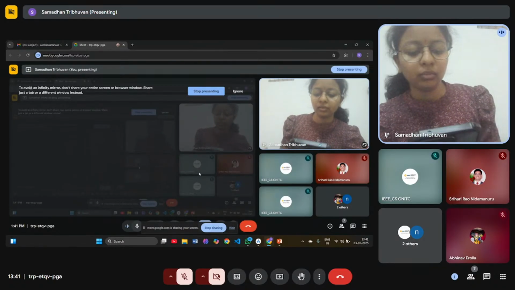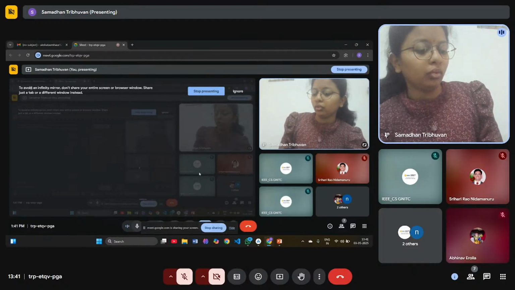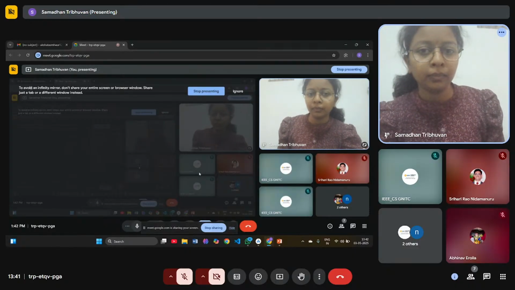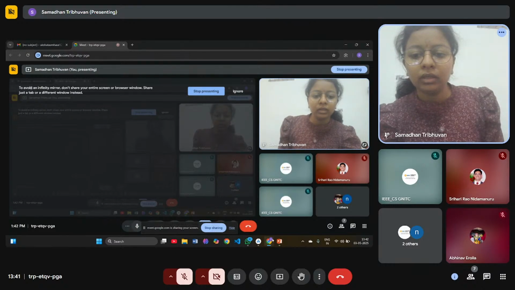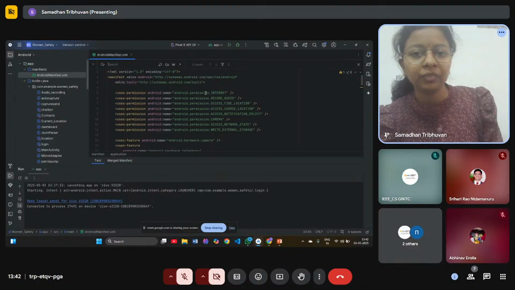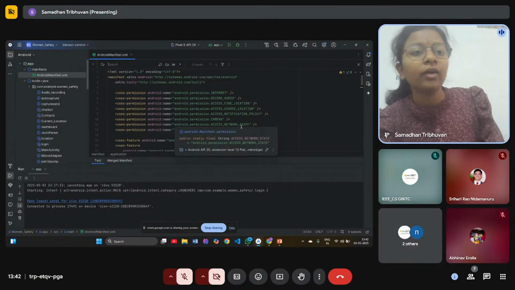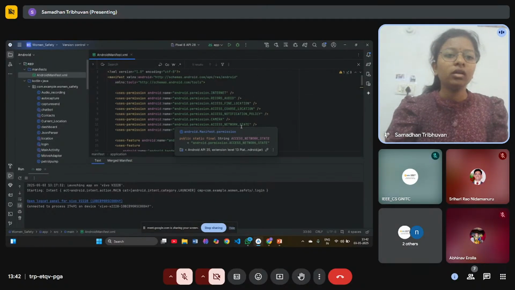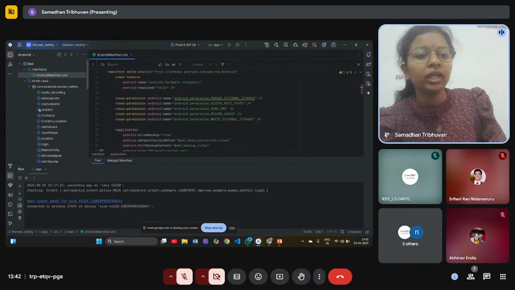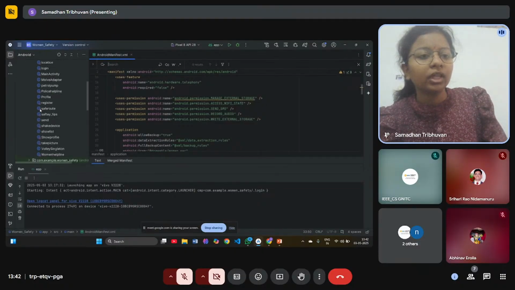So there is a network problem here, so the image capturing option is not working currently. And this is our internal coding part, where we have used Kotlin and Java, and for front end development we have used XML files and various APIs like Google API and image capturing API.